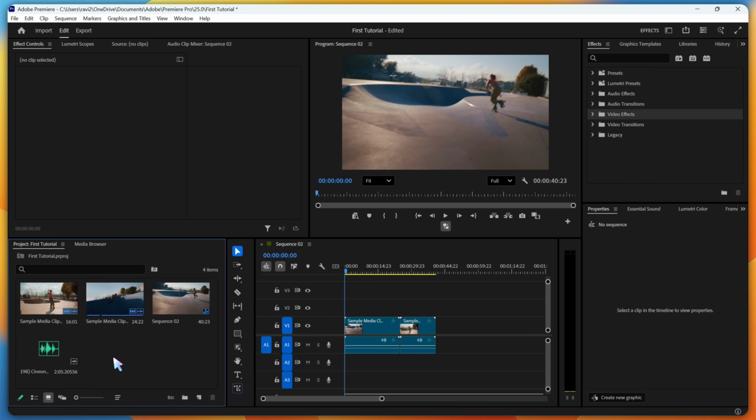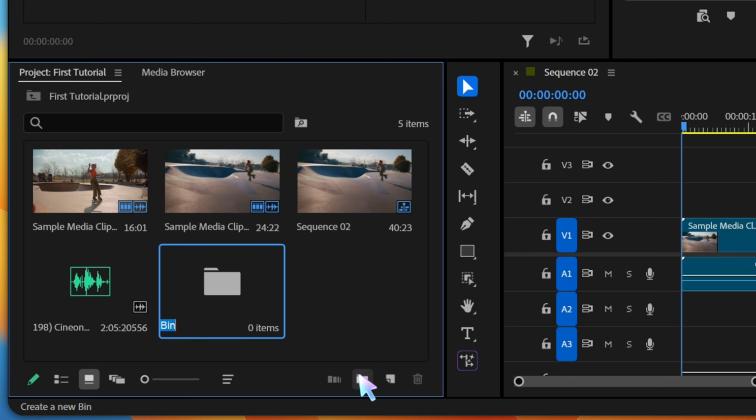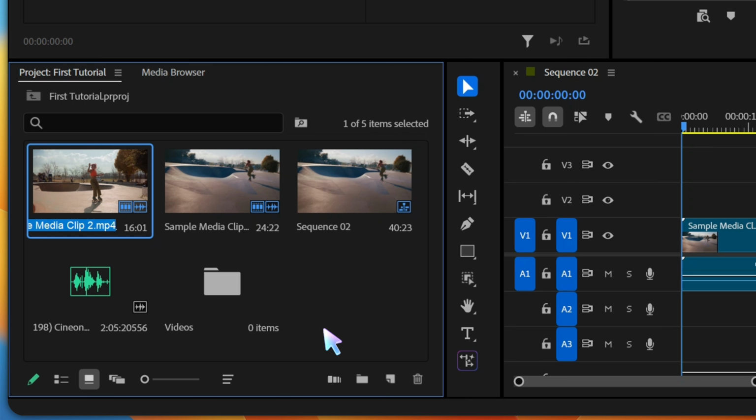Inside the project panel, you can create bins, which are basically folders. To create a bin, click on the New Bin icon or right-click inside the project panel and choose New Bin. You can rename bins and create folders like videos, music, sound effects, or images.